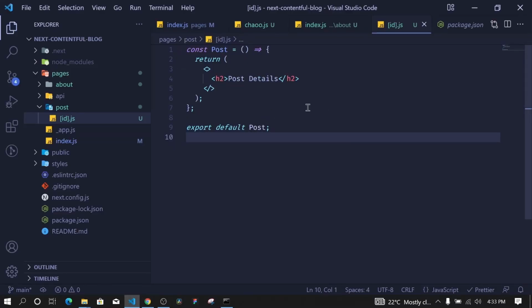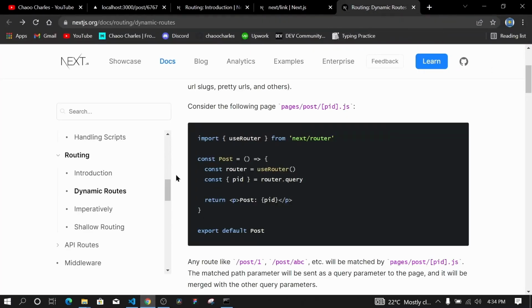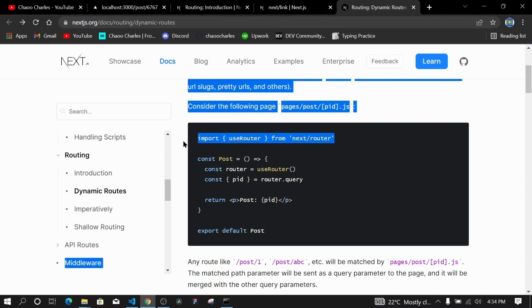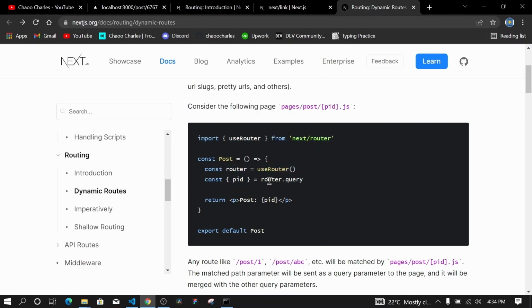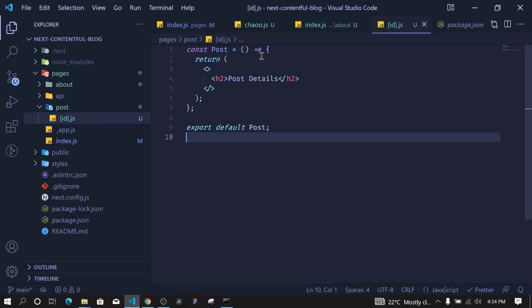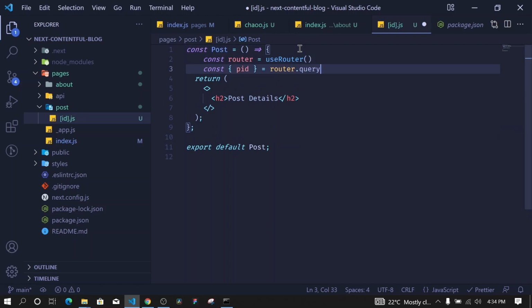You can either use the useRouter hook to access the ID, or through the methods that Next.js provides, that is getStaticProps and getServerSideProps, you can also access the ID. For now, let's make use of useRouter to access the ID. If I go to the routing docs here, dynamic routes, you'll see that you just import useRouter, and then you can use router.query to get the ID. So I'll copy this, come back right here and paste it just before the return statement, and right here I'll get the ID.